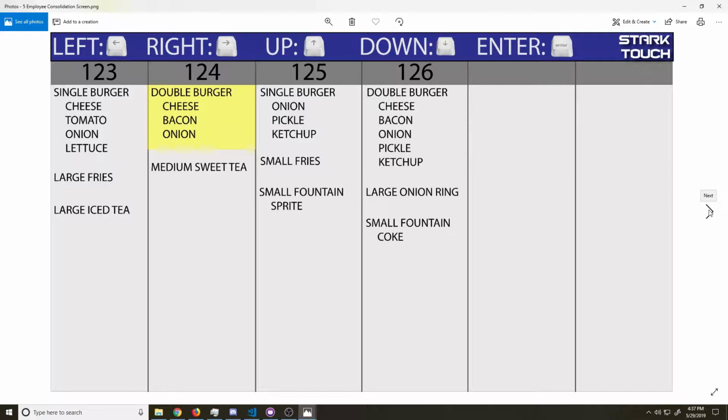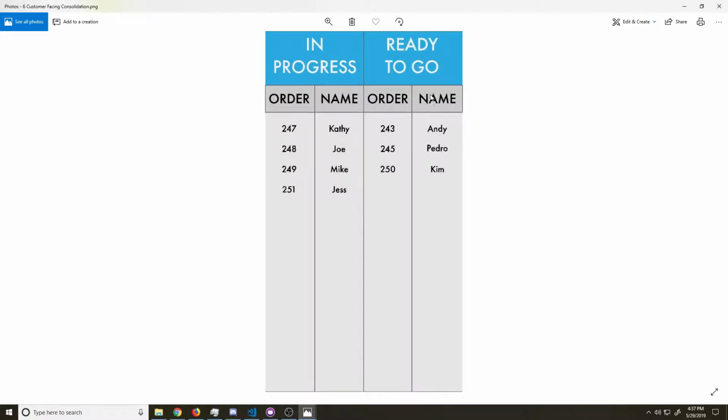At which point the consolidator will also mark the entire order as completed by navigating to these order numbers up here and hitting enter. And once that's done, the order will be moved over to the ready to go section, at which point the consolidator will either announce that the order is ready or the customer will be responsible for looking at the screen themselves.